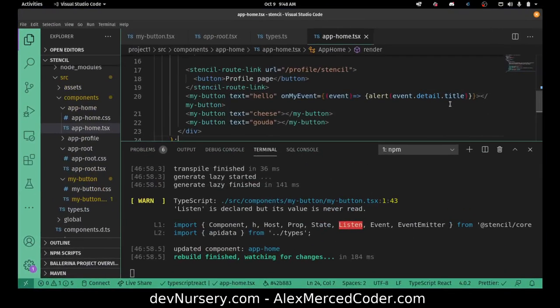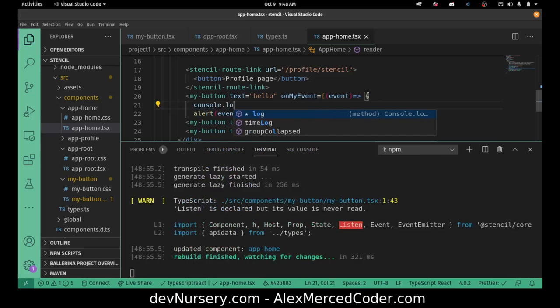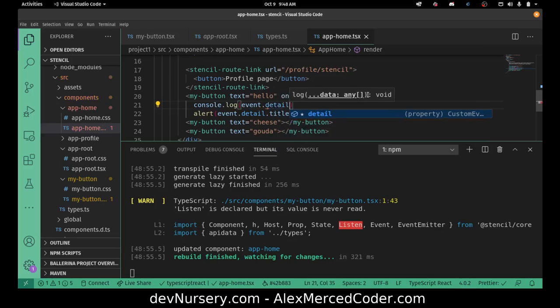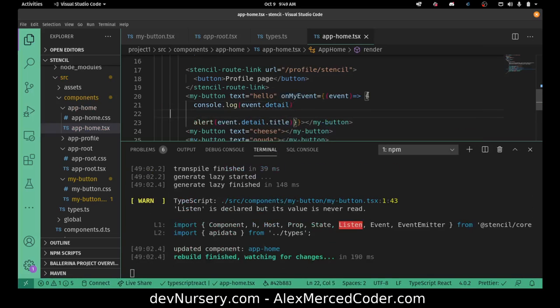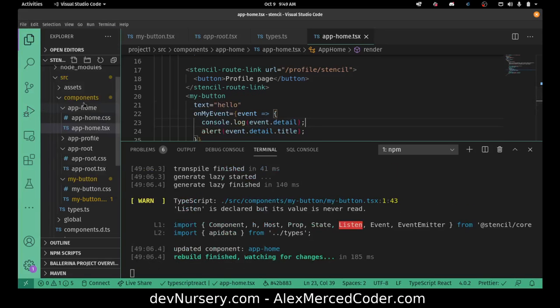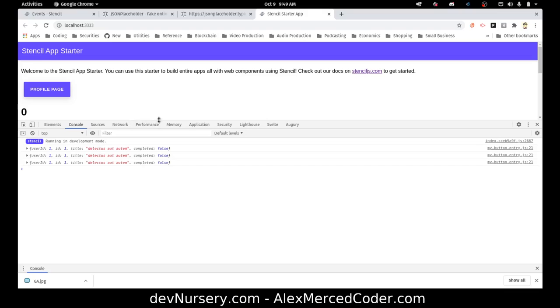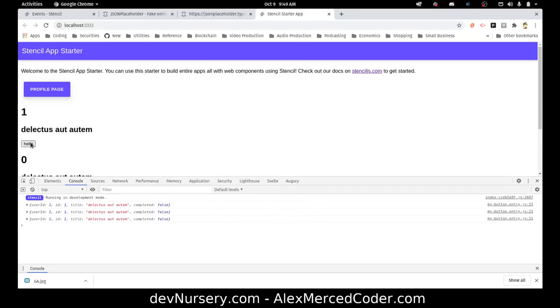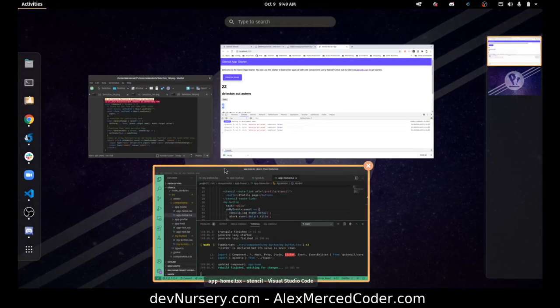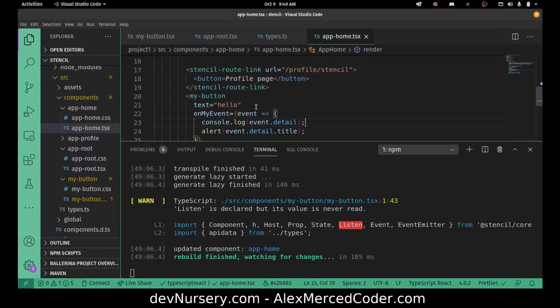Let's also add a console log to make sure the event is actually even happening. Console.log event.detail. Save. Okay, so the event handler is not being triggered. So that's issue number 1.